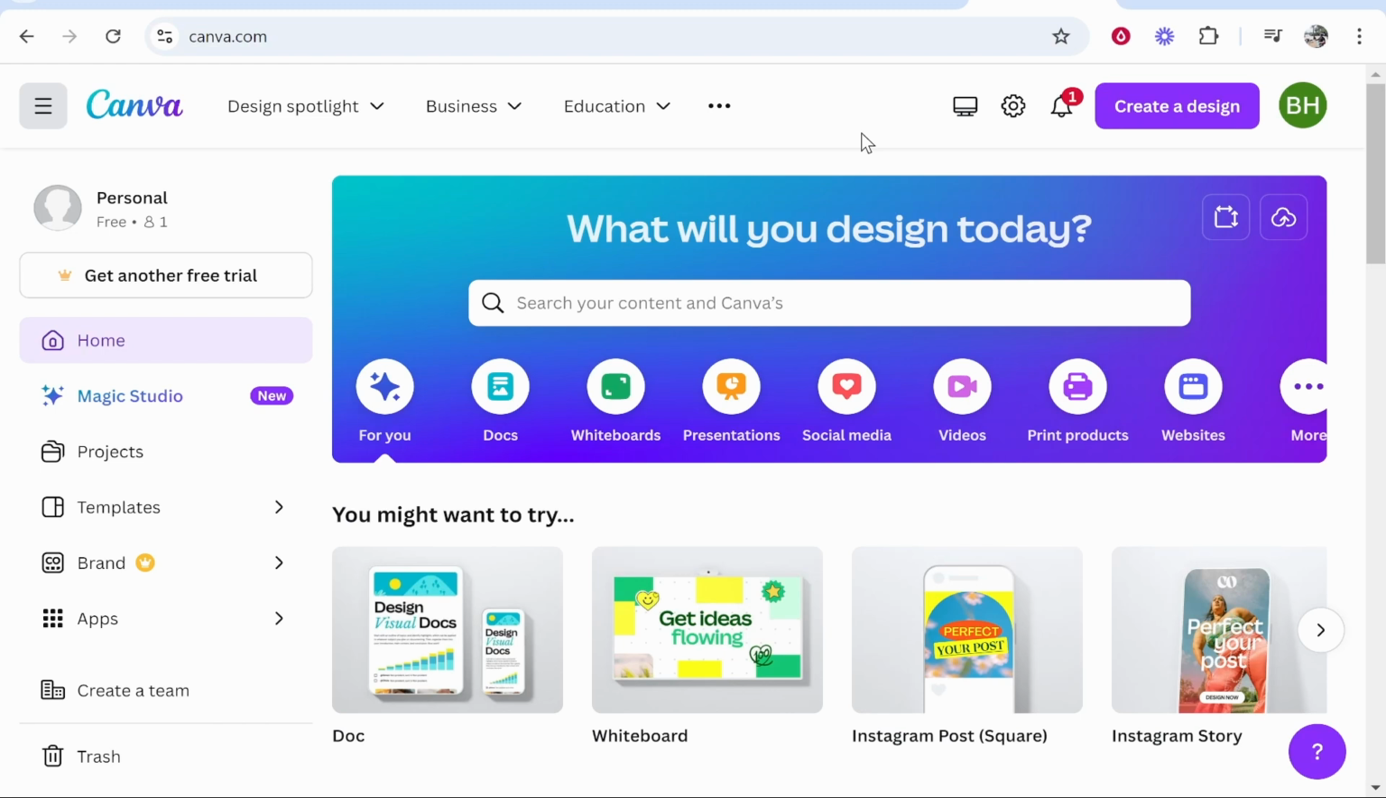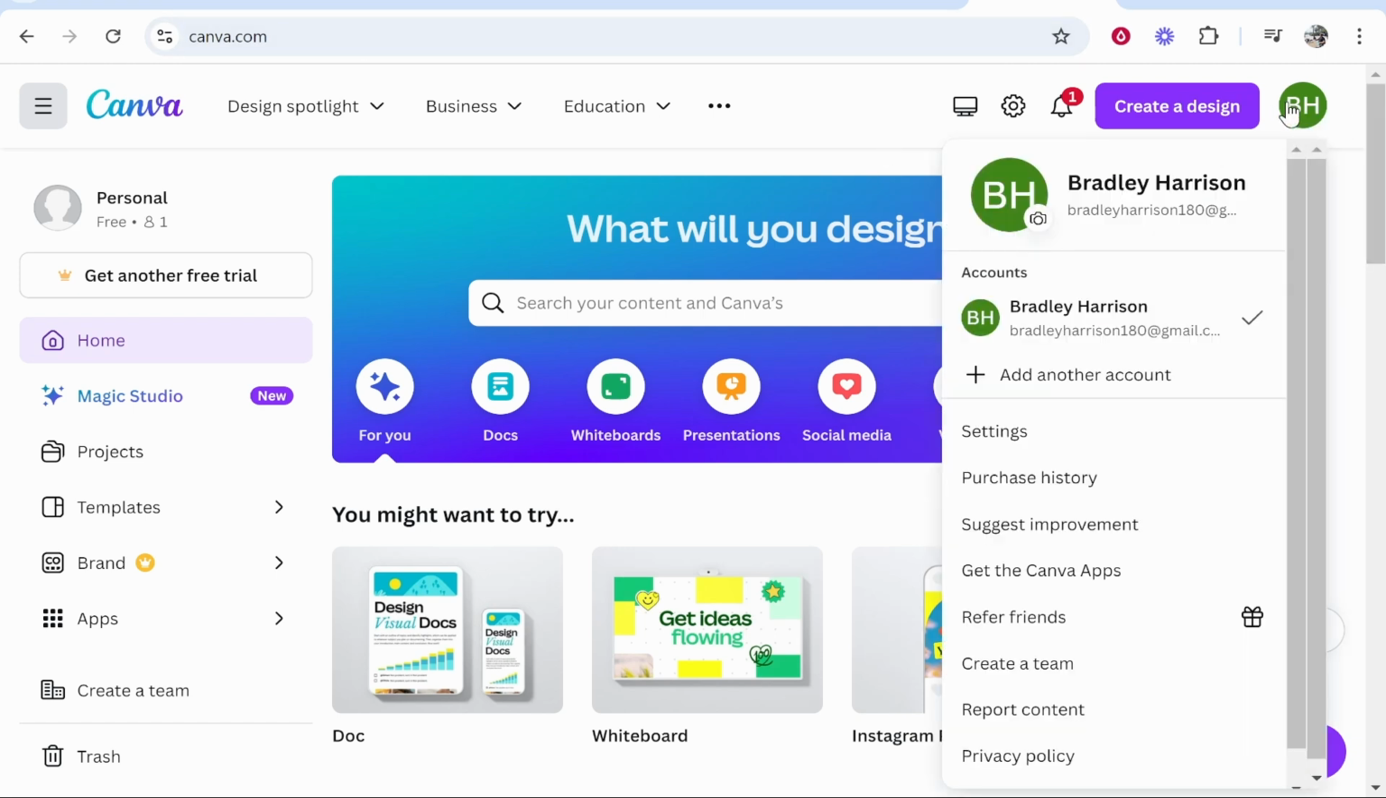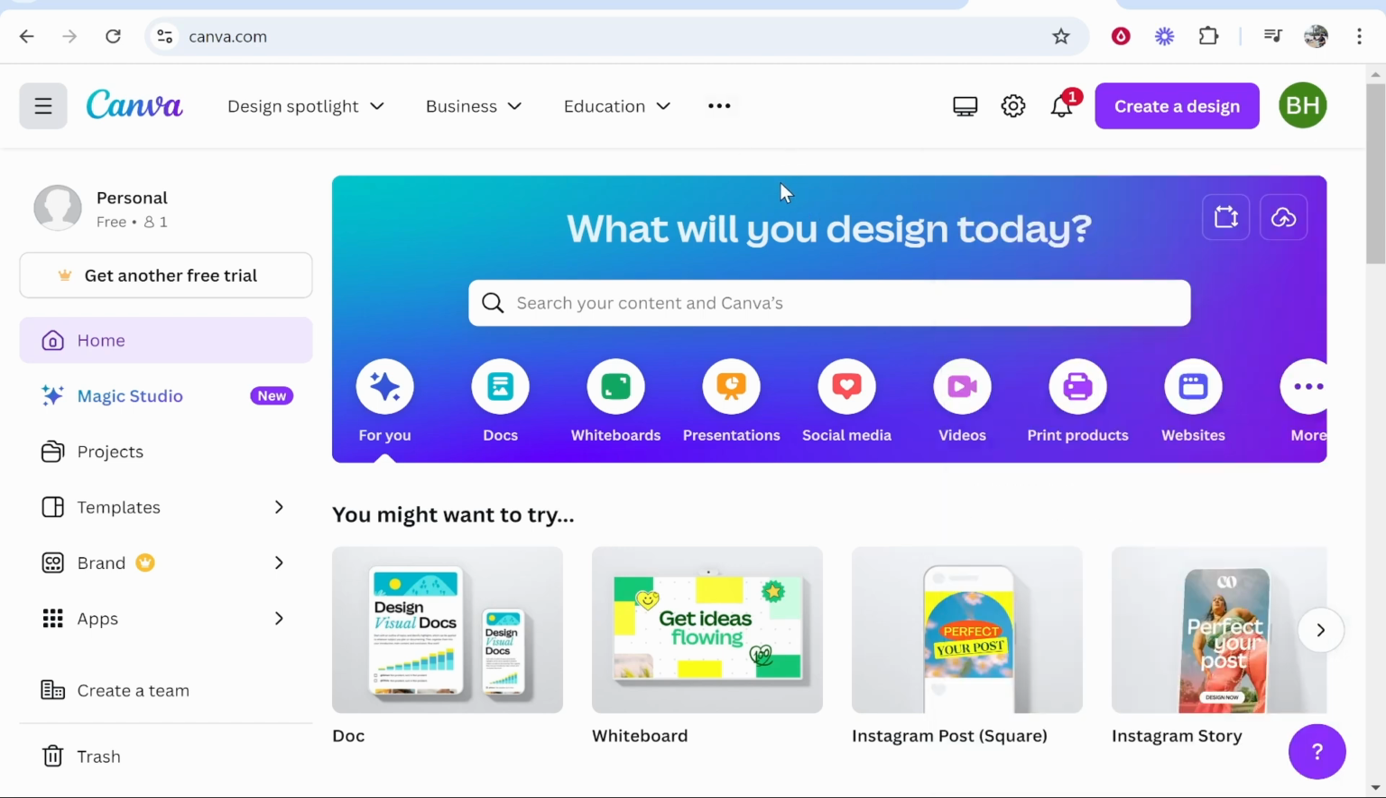In this video, I'm going to show you how you can transfer a Canva design from one account over to another. So here I'm on canva.com, and if you go to the top right and click on the profile icon, you can see what account you're currently in. So I'm currently in the account which is bradleyharrison180@gmail.com, and I'm going to transfer a design over to another account.